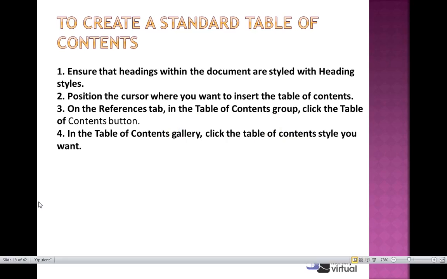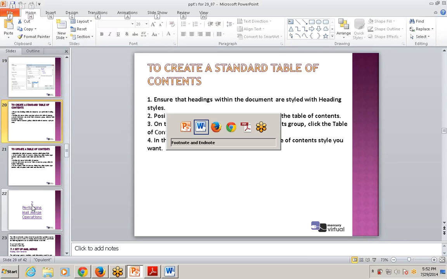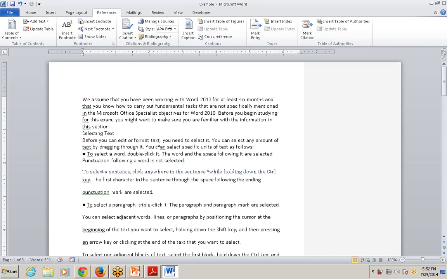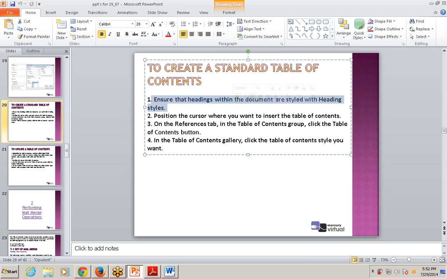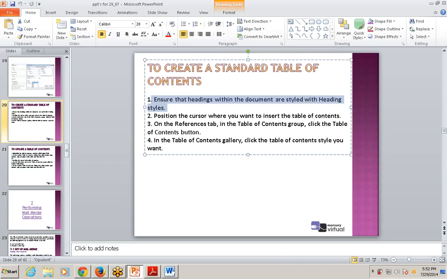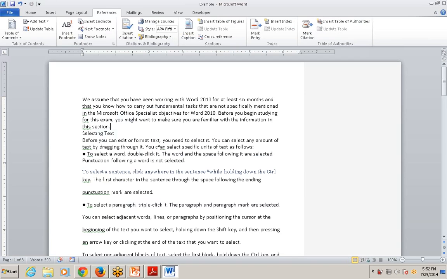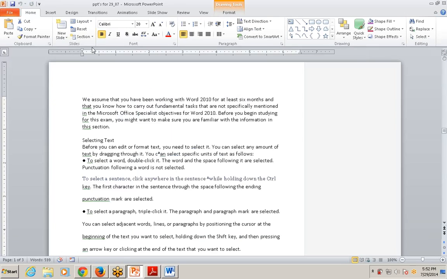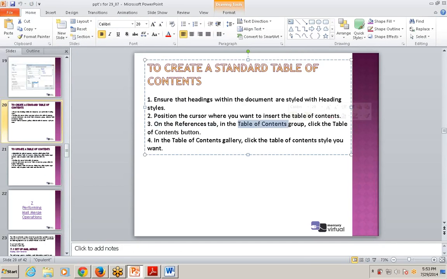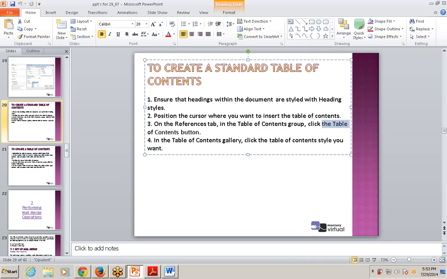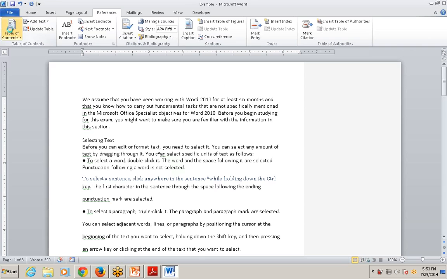Now let's see in a practical way. Ensure that headings within the document are styled with heading styles. Position the cursor where you want to insert the table of contents. Suppose I am positioning the cursor over here. On the References tab, go to the References tab. In the Table of Contents group, click the Table of Contents button.